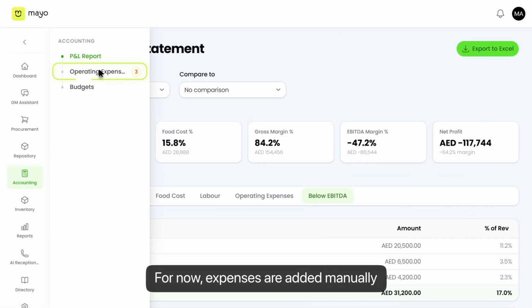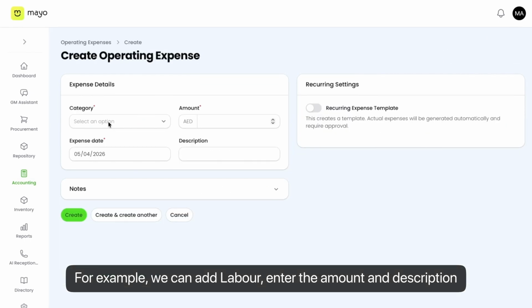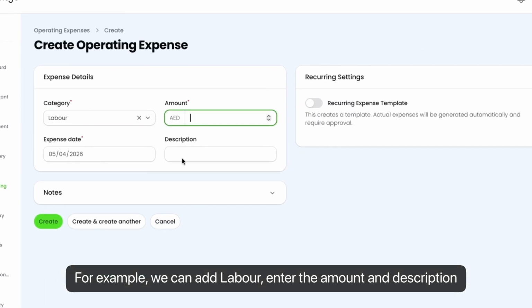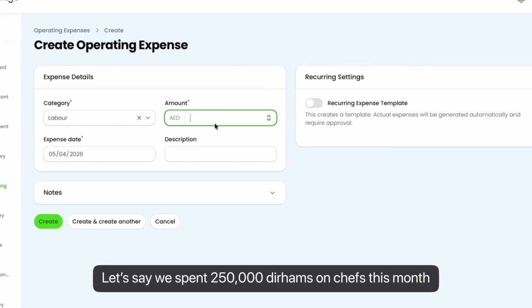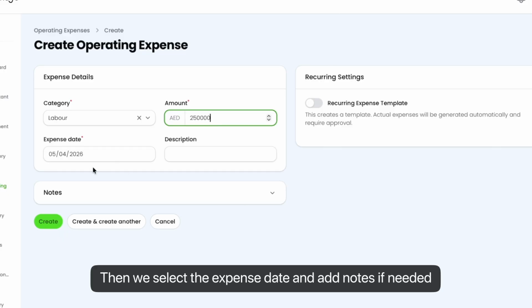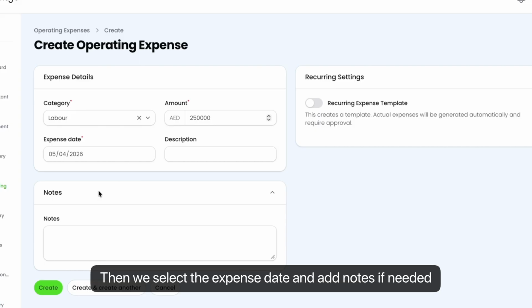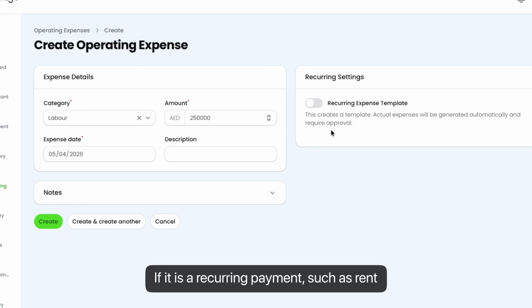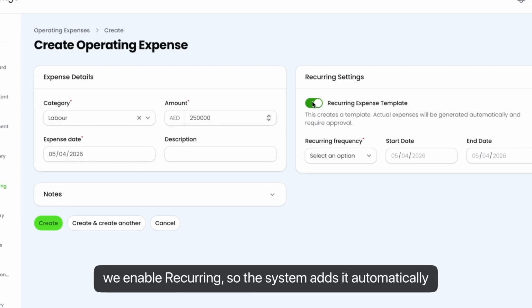For now, expenses are added manually. For example, we can add labor, enter the amount and description. Let's say we spent 250,000 dirhams on chefs this month. Then we select the expense date and add notes if needed. If it's a recurring payment, such as rent, we enable recurring, so the system adds it automatically.